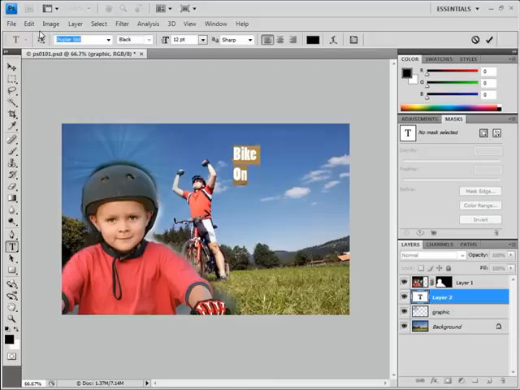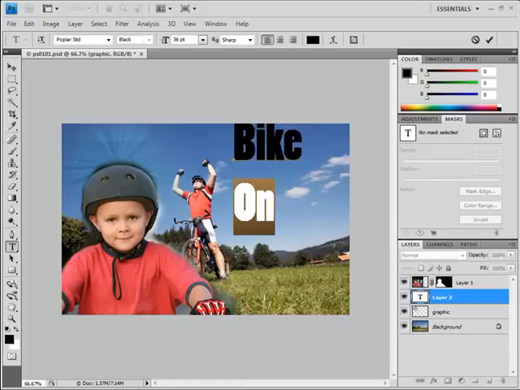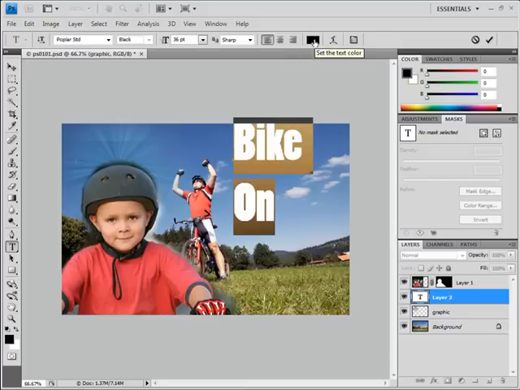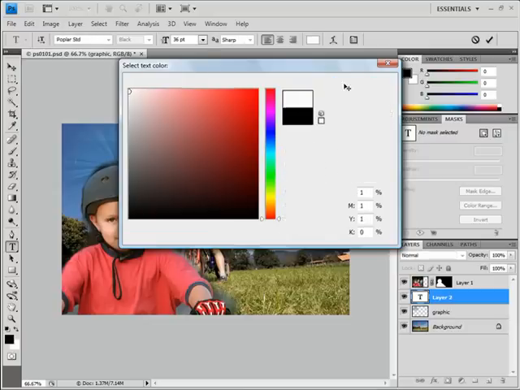Or if I am sure I have a certain size that I want to use, I can type in, for instance, 36 right here. Now, what you'll notice is that in this case, the text is black. I want it white. So I'm going to select it again, make sure it's active. Click on the color up here in the text options, choose white, press OK.